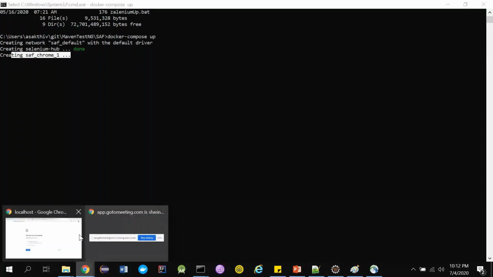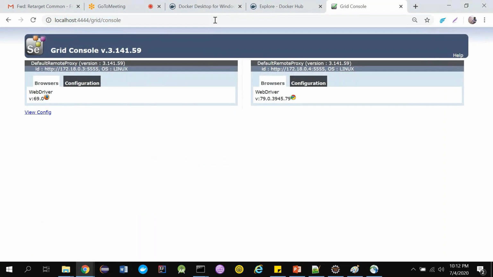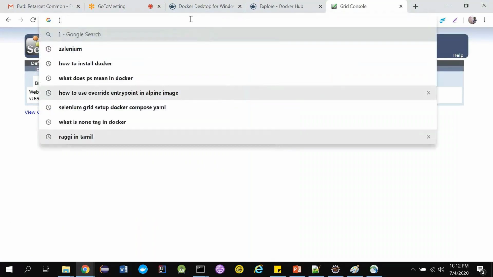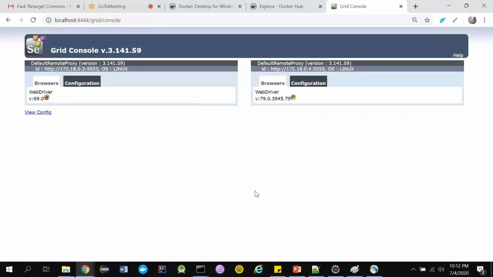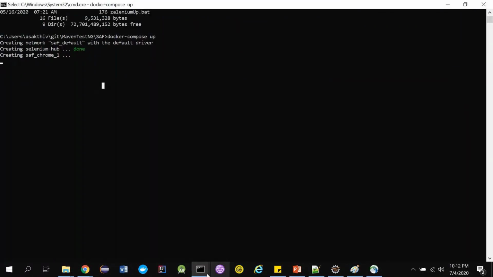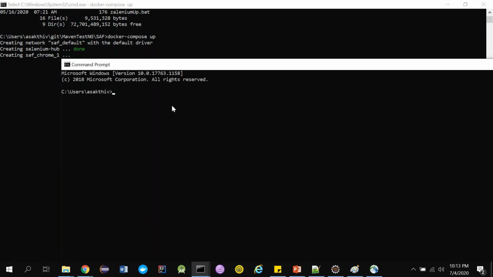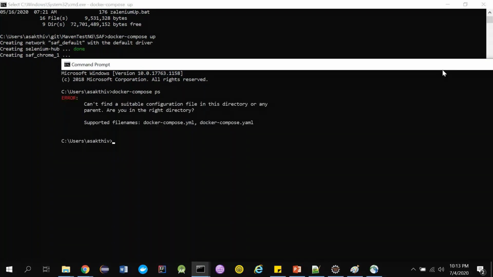Let's quickly go here. I think it's ready, but for some strange reason I don't know, it's got stuck. Maybe I'll quickly open another command prompt and do a docker ps. Guys, if you do a docker ps, it will list all the containers that are in running state. You can also use docker-compose ps. It will list only the containers that were spun up using this docker compose file. So you can also use this. Okay, I'm not in the particular folder. Maybe I need to go to that particular folder.